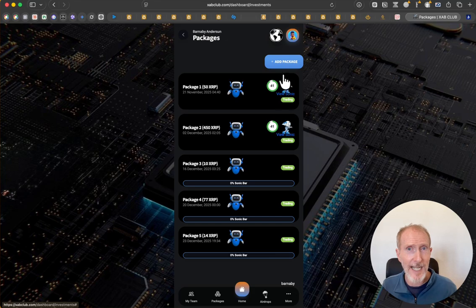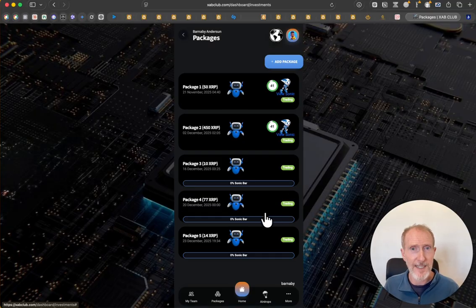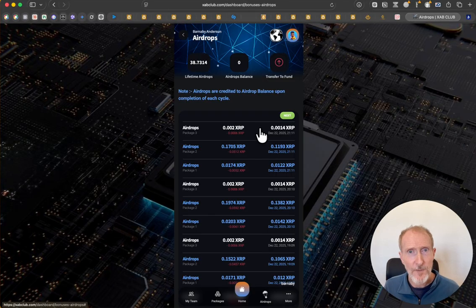And I can't buy any other packages right this moment because I don't have enough in my wallet. Okay, you can see now my wallet is down to 0.97. I basically withdrew everything and put it in for the trading by adding my extra packages.